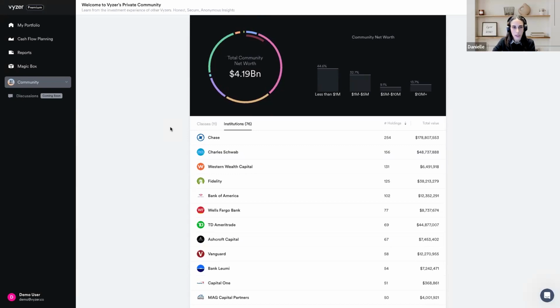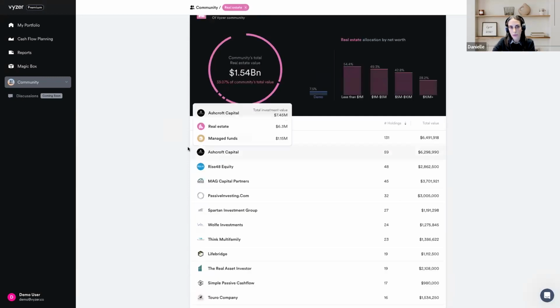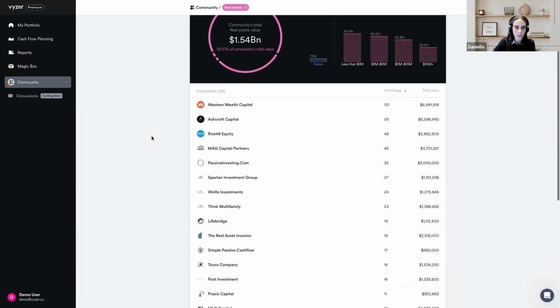And then the really interesting thing is when you click on classes, you get to see the breakdown in each asset class, but not only in the asset class. When you click on it, you will see what funds and what operators people in Vyzer are invested in, and how many holdings they have. So it really gives you visibility to more possible investment avenues, seeing what other people are doing. We plan to add much more robust features to that, showing you the performance of their investments and things like that, to give you the best information to make more informed decisions and hopefully help you grow your portfolio.